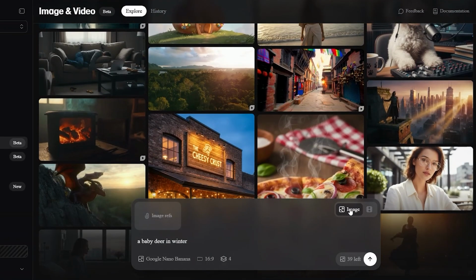Now over here you have image, and over here you have video, so you can select that. For the image section, you get one image, and you can add any image references. For the video that you want to generate, you're going to add a start frame and an end frame, and then the video between all that is going to be generated. You can check these settings and set them accordingly down here.